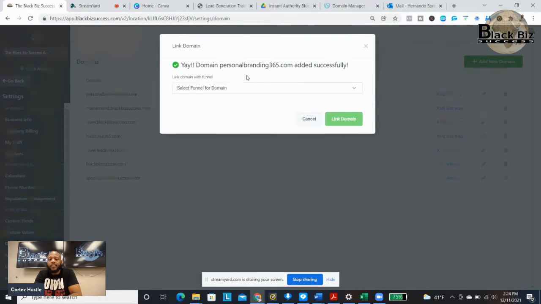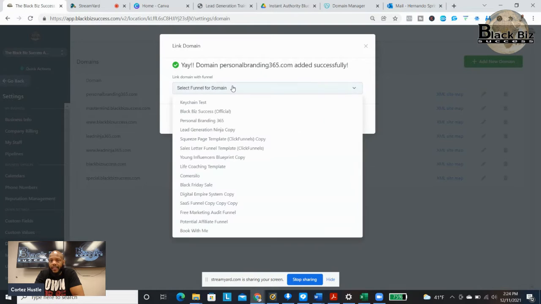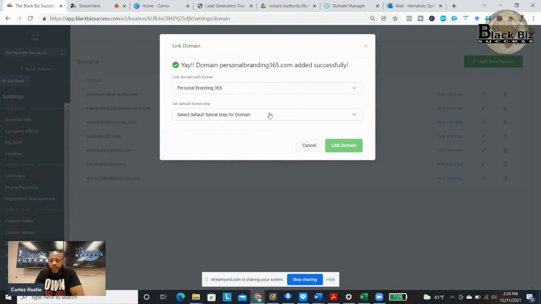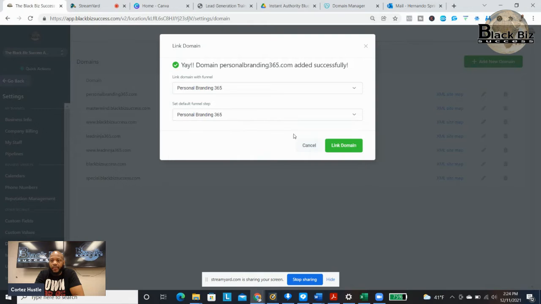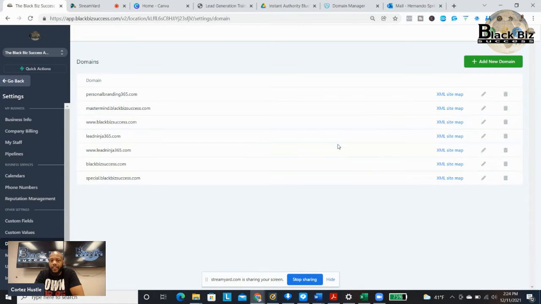Now it wants me to associate the domain with a funnel first, and then a particular page in the funnel. So I'm going to go to Personal Branding 365 as the funnel, and then what page do I want this domain to be attached to? I want it to be attached to the home page, and I hit link domain, and that domain is linking.